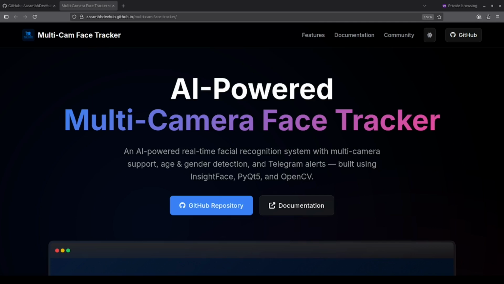First, I will walk you through the live demo so you can see it working in real time. Then we will deep dive into the code base, where I will explain step by step how everything works, from the GUI to face detection, recognition, alerts, and logs. At the end of this video, I also share a quick preview of my next upcoming project video, so stay tuned.